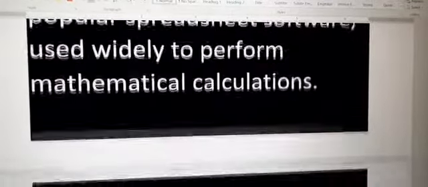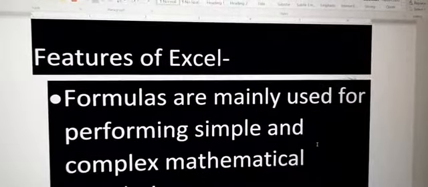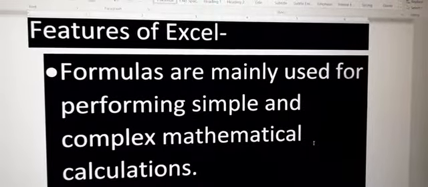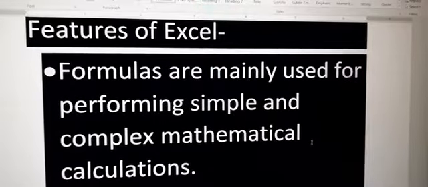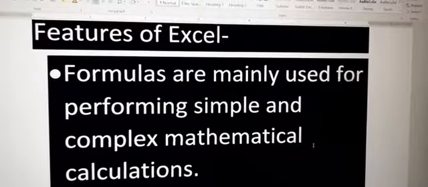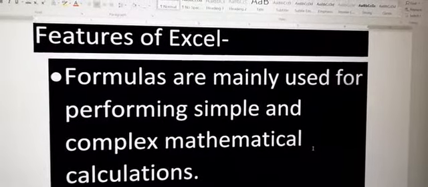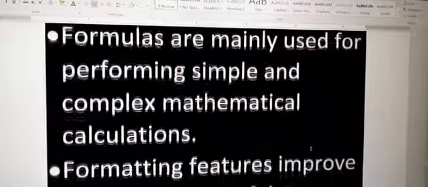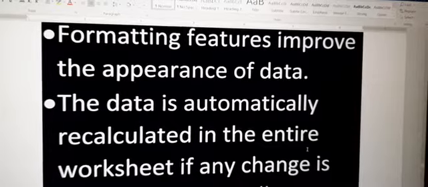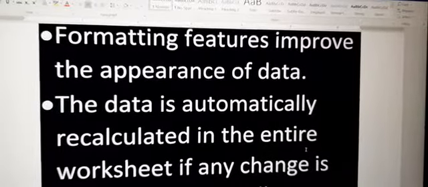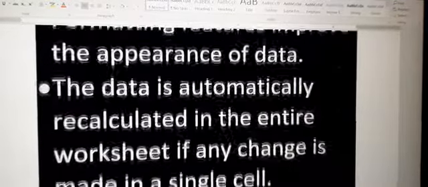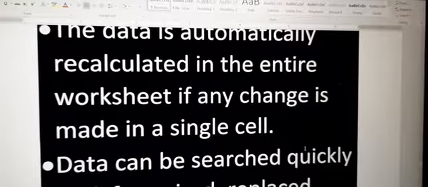Okay, now we come to the features. What are the features of Microsoft Excel? First, formulas are mainly used for performing simple and complex mathematical calculations, and functions are the built-in formulas used for calculating percentage, interest, average, etc. Second feature is formatting features improve the appearance of data. Third, the data is automatically recalculated in the entire worksheet if any change is made in a single cell.